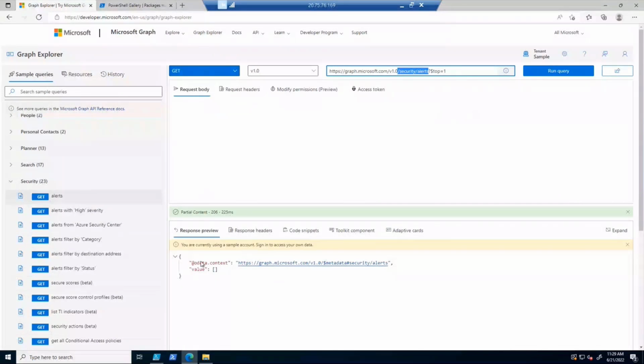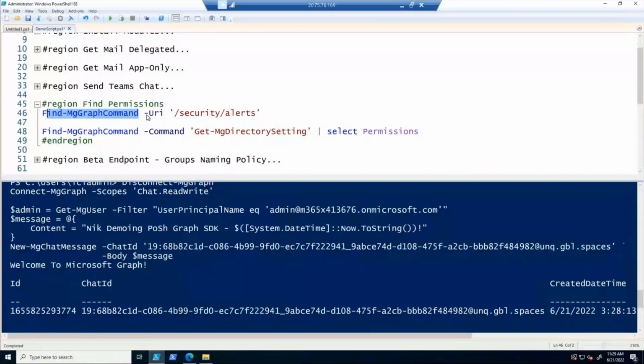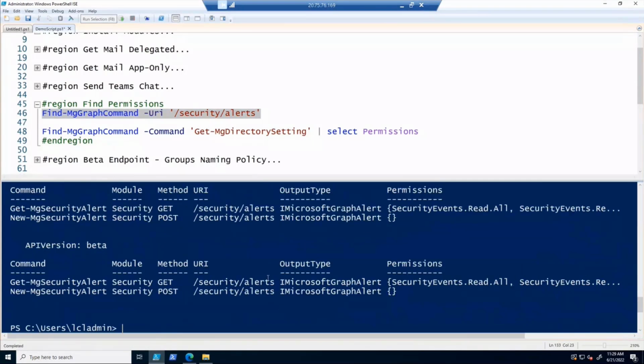So what I can do now, using this Find-MgGraphCommand, is go in and say, all right, find the commands that are associated with this URI, that is the security/alerts. And if I run this, it's going to come back and tell me, all right, here are the cmdlets you're looking for: Get-MgSecurityAlert and New-MgSecurityAlert.